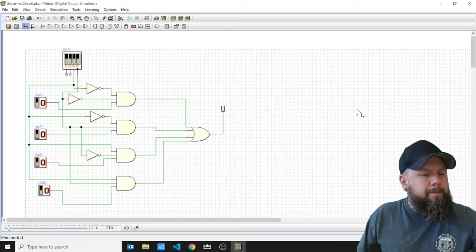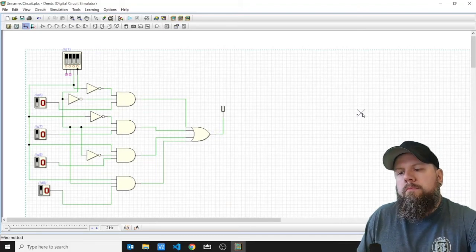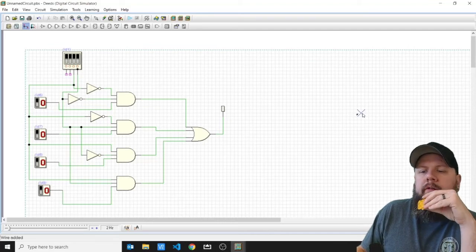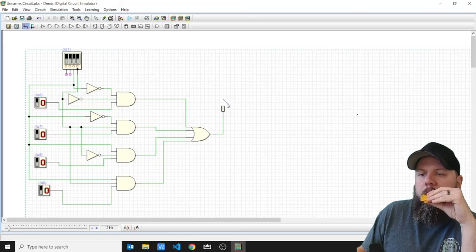All right. Now, depending on what address I put it at, one of these is going to be able to control that output. Okay.